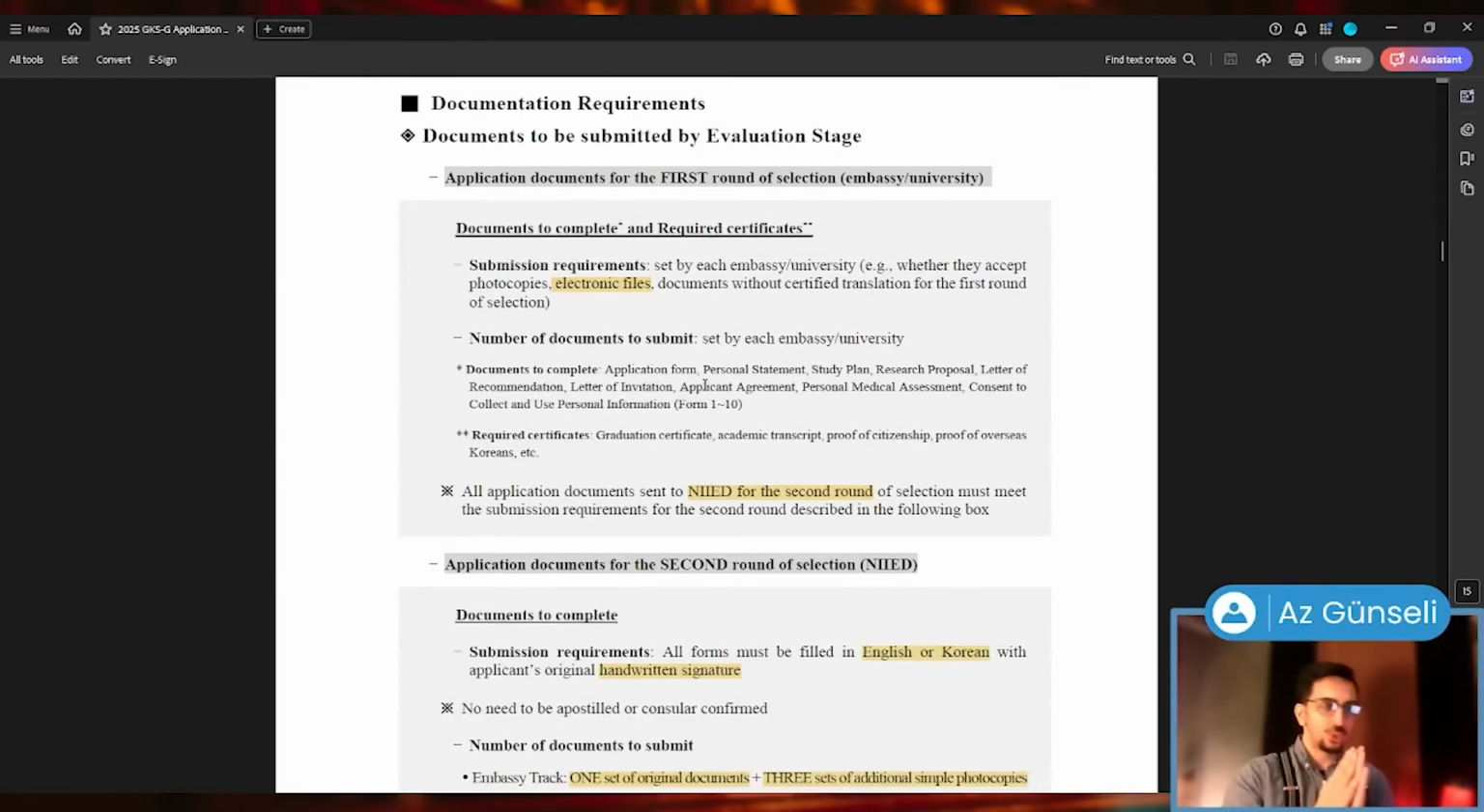So again, we have the first round of selection and then the second round of selection. The first is where you send to the embassy or to the university, but the second round is sent to NIIED, their education department. So both have different requirements. The first round is embassy or university, and how you send depends on the university or embassy.